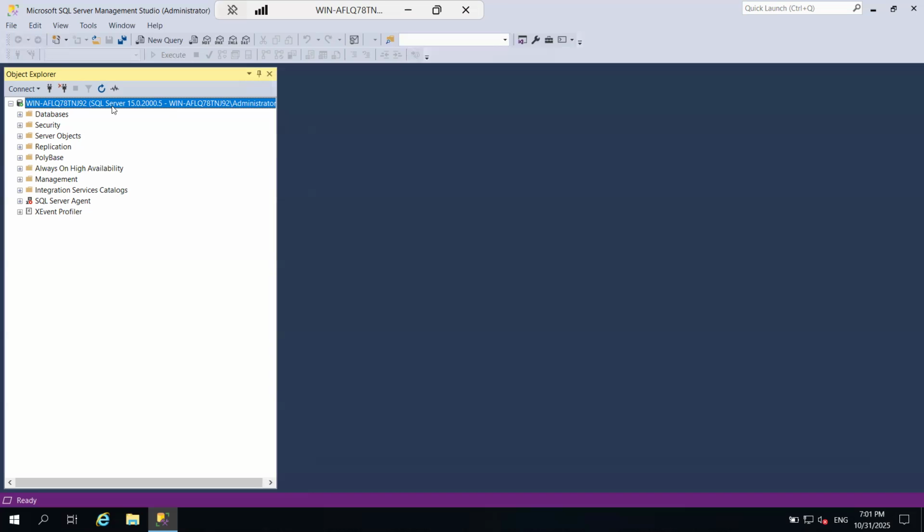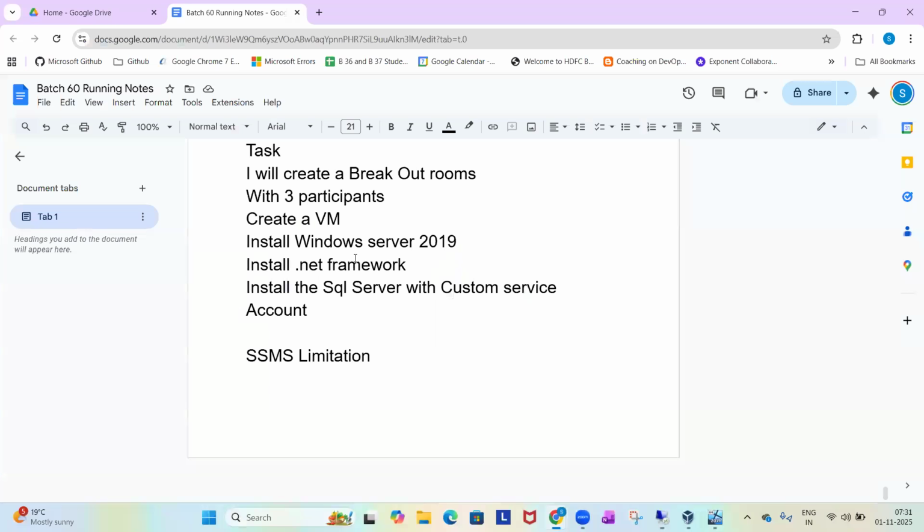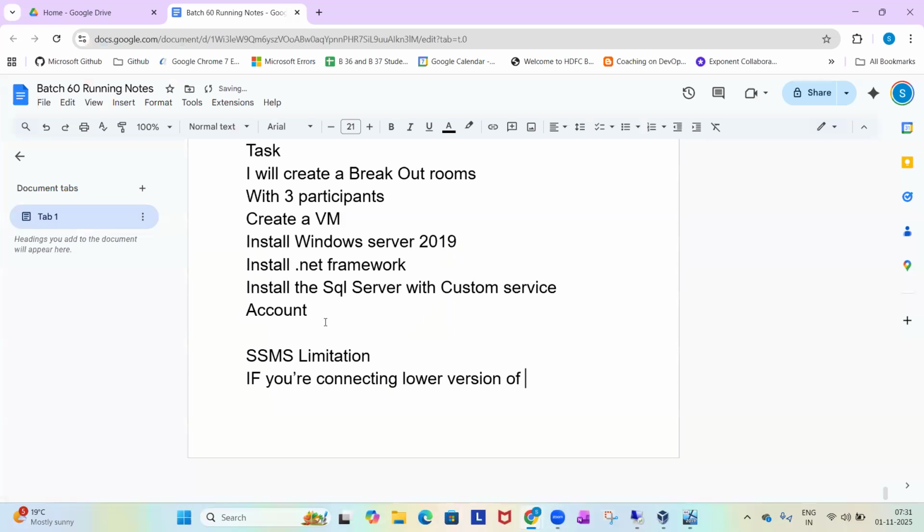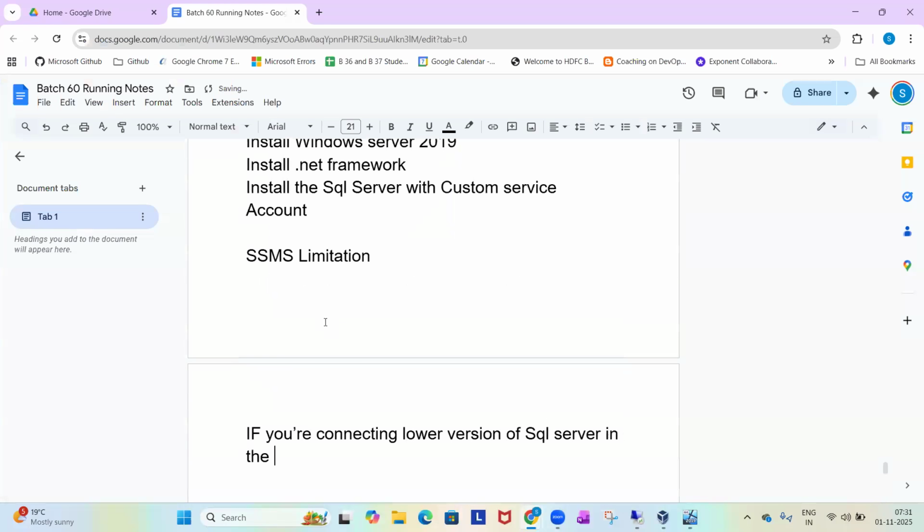I'll tell you. If you connect to lower version instances in a higher version management studio, there is no problem at all. Let me add this point. If you are connecting a lower version of SQL Server in a higher version of Management Studio, there will be no problem, because your SQL Server is the lower version and your SSMS is the higher version, so your SSMS is compatible to show all the features of your lower version SQL Servers. Is this point clear, guys? There are two objects here: one is your SQL Server, the second is your SSMS Management Studio. Both are different.